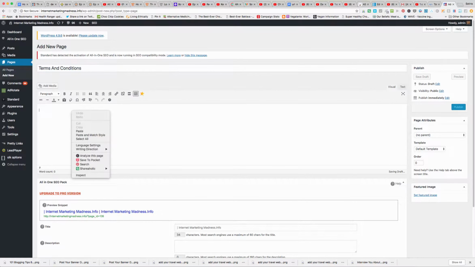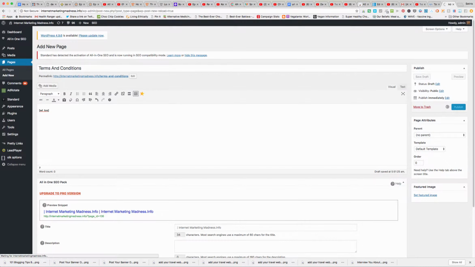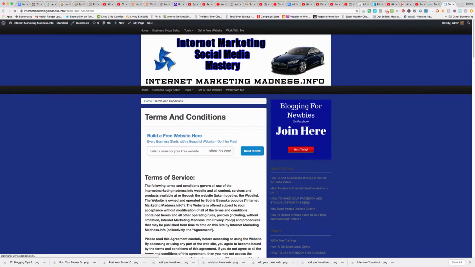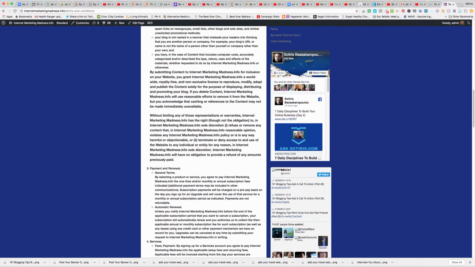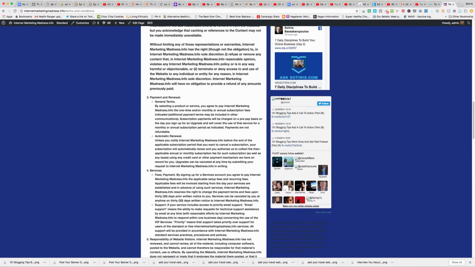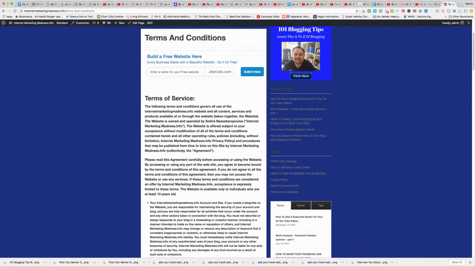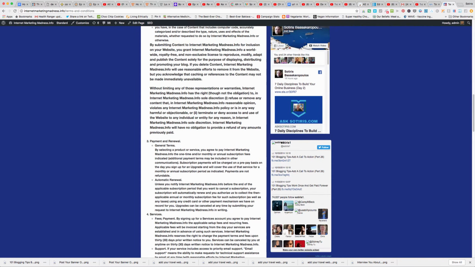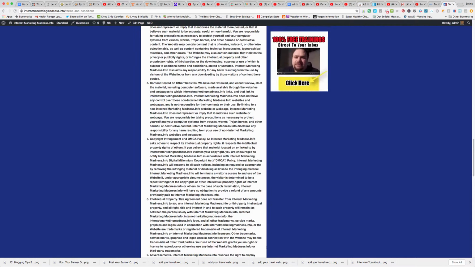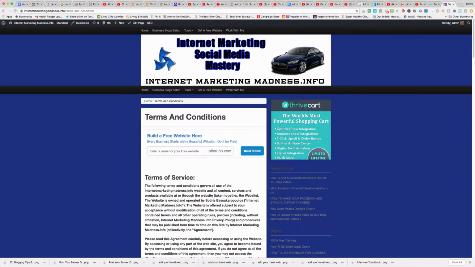And then we'll paste in this little bit of code again and then publish. Okay, so now we've done the terms and conditions page. Obviously you can modify this or do whatever you want. You can change it whichever way you want, but I'm just leaving it as is.